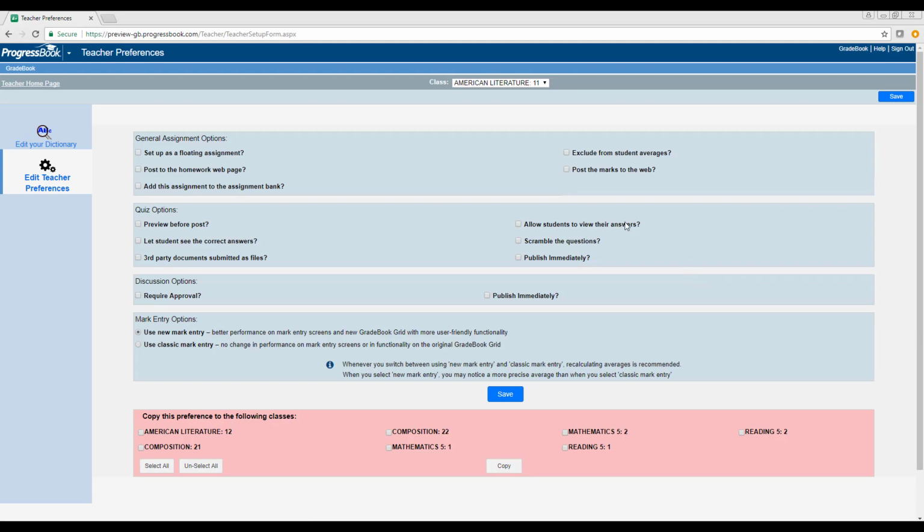Once on the page, use the Class drop-down list to select the class for which you want to set the preferences. Now you can also use this drop-down list to select a class group. If you select a class group, the group displays on the bottom of the screen.